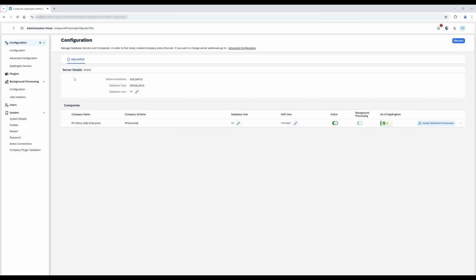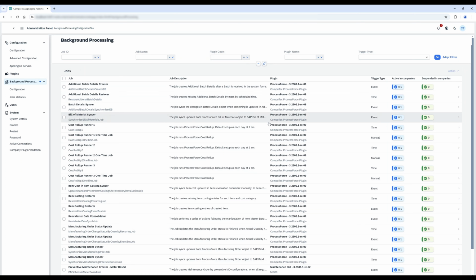So to start, you go to the CompuTec AppEngine administration panel and choose background processing on the menu on the left. Here we have a full list of our background jobs for all our installed plugins. Up at the top, there are some filters. They'll help you find the jobs you're interested in. You can change the displayed filters by clicking on the Adapt Filters button.